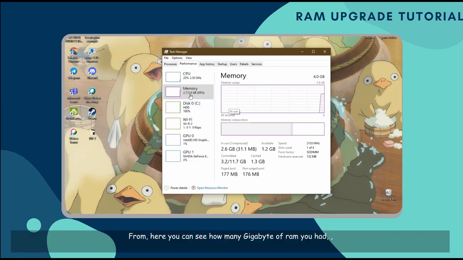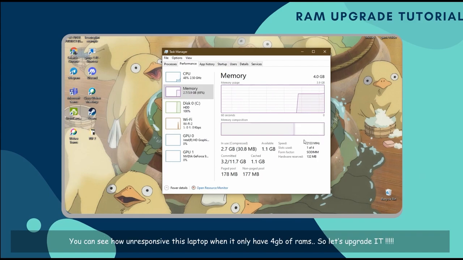From here, you can see how many gigabytes of RAM you have, what type of RAM it is, which is SODIMM, and what is the frequency or the speed of the RAM. You can see how unresponsive this laptop is when it only has 4 gigabytes of RAM, so let's upgrade it.